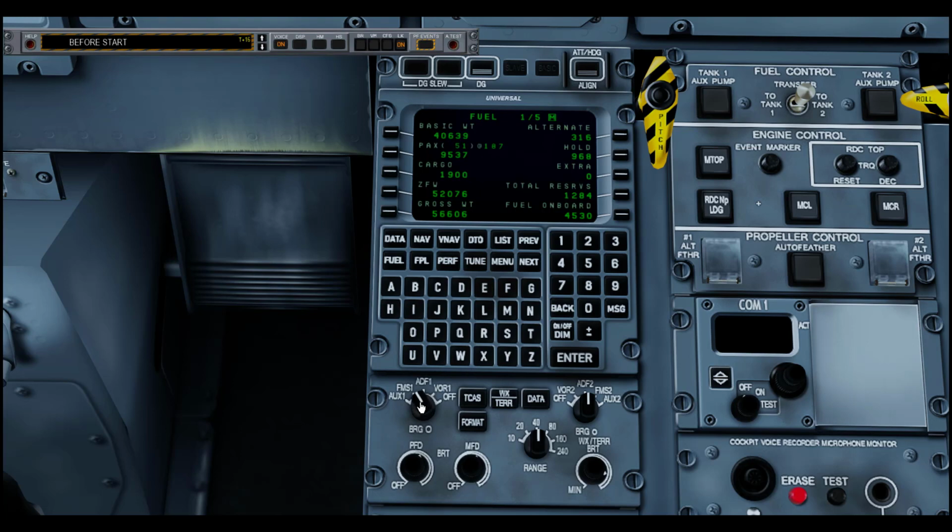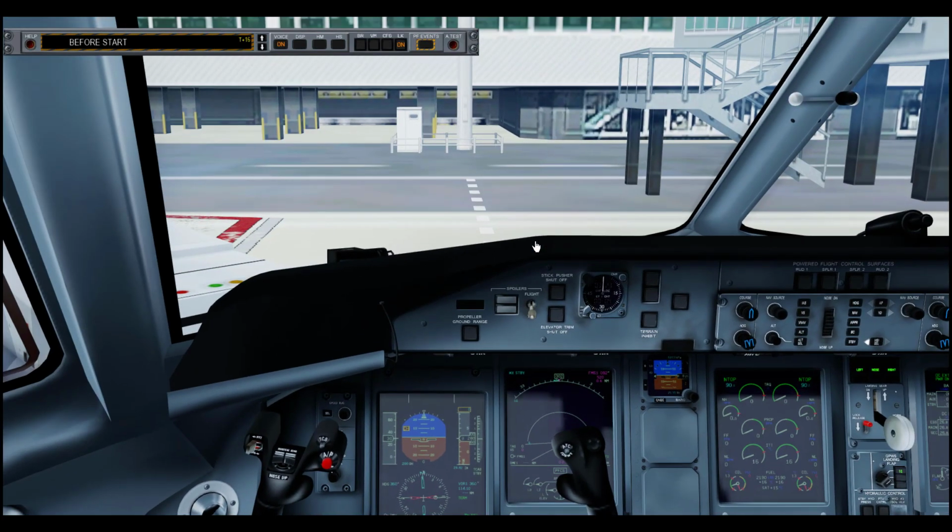We'll put this on FMS. All right. And our first part of our flight doesn't have any discontinuities, so we'll go ahead. Are you sure? Yeah, I'm pretty sure. All right, so we'll go ahead and let that ride.